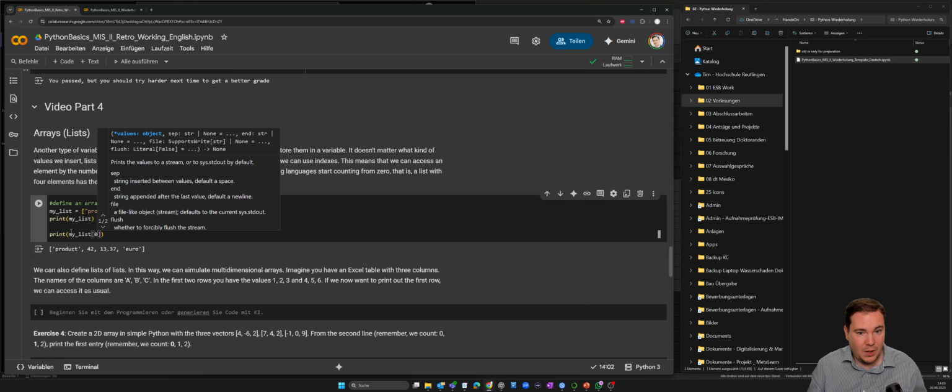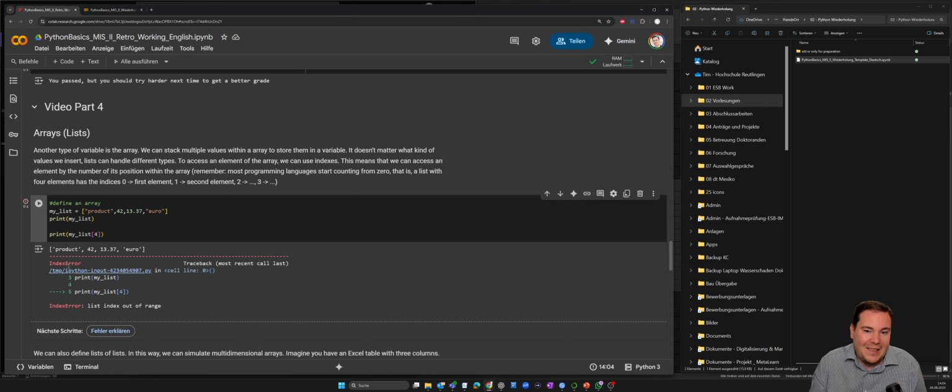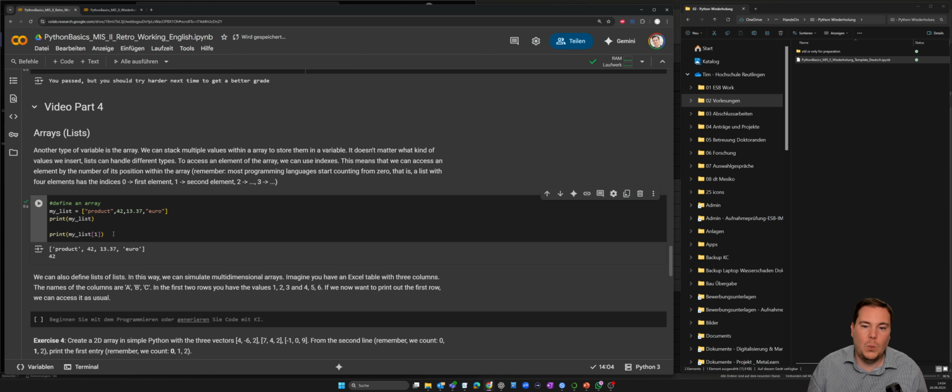So if we put in 0, we get product because it's at place 0 in that list. If we want the 42, the integer, so the second element, we go to place 1, and you can see there's the 42. At 2, this is 13.37, and at 3, there's the euro. And if we try to access a fifth one, that should be an error because it doesn't exist. As you can see, index error. The tool doesn't find the index. So if we want to access the 42, it's 1, and we're there.